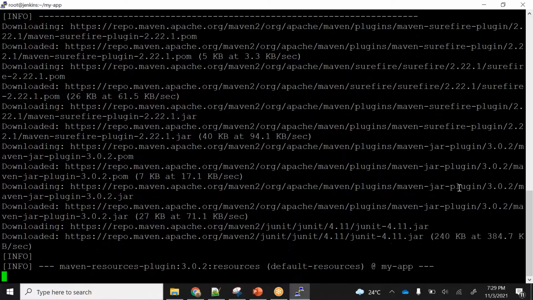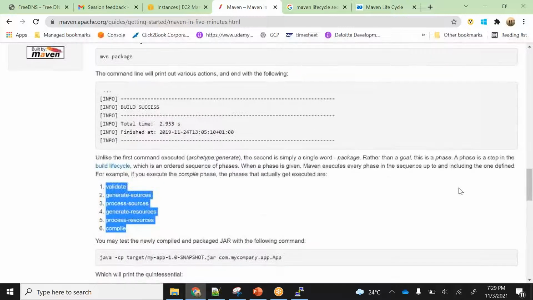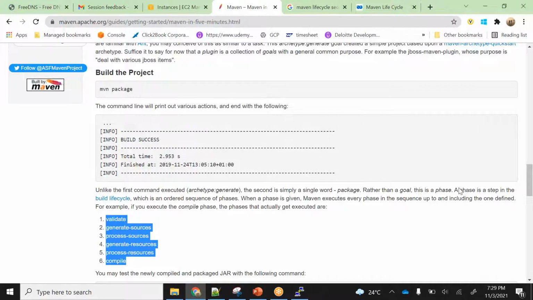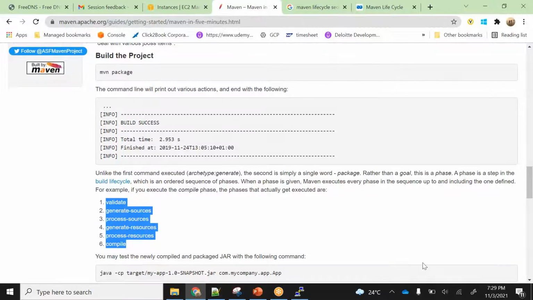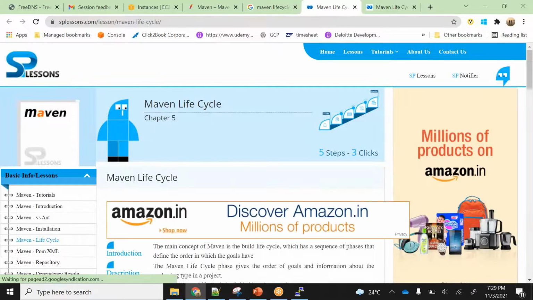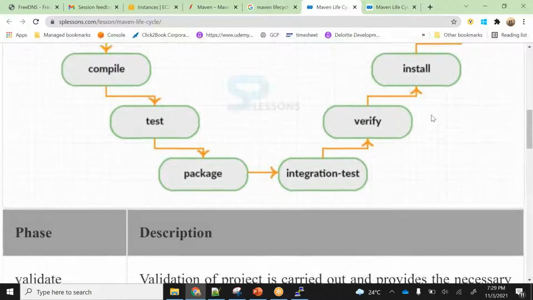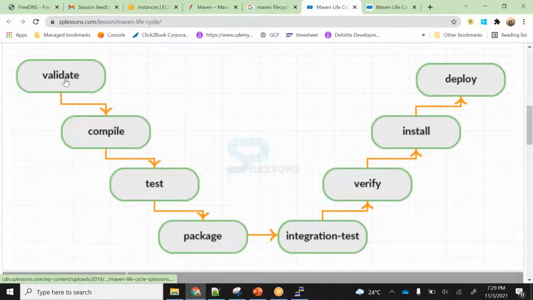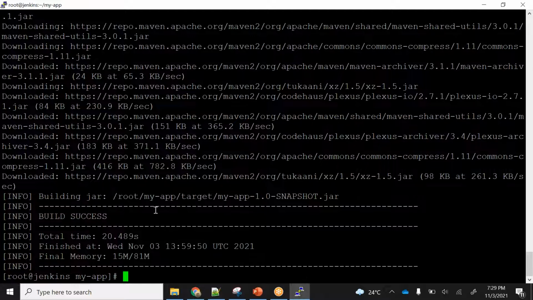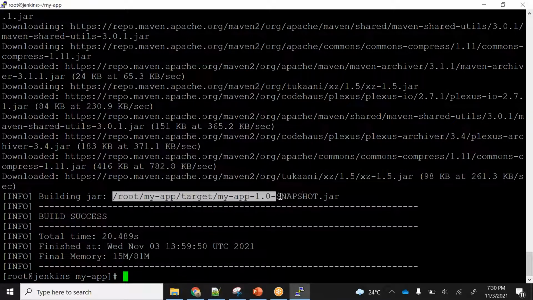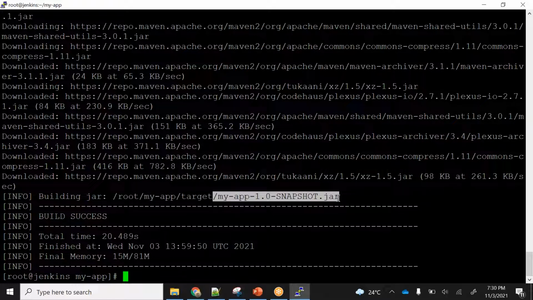Now it will follow this life cycle. What is this life cycle telling? Let me come here. It says first validate the code for me, then compile the code for me, then test the code for me, and then package. So when I say package, it says, fine, I have packaged your code and I have created a machine readable artifact for you, which is java.jar.